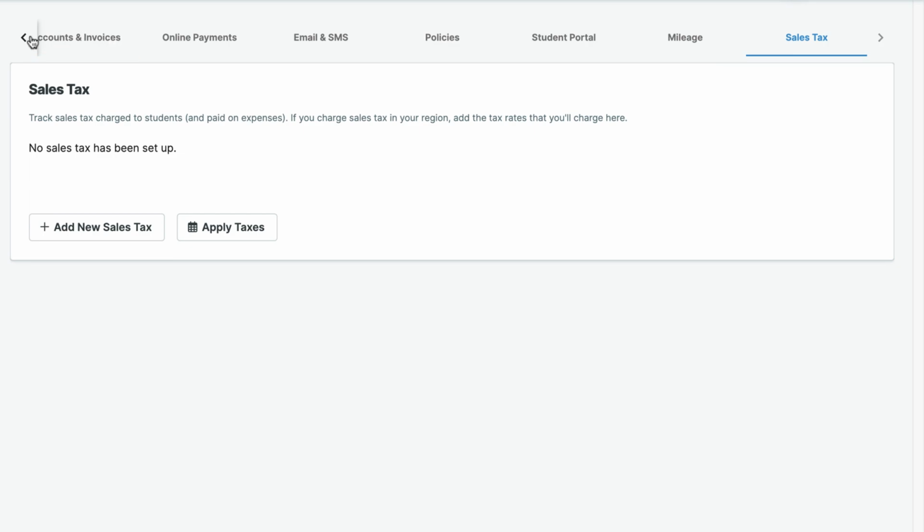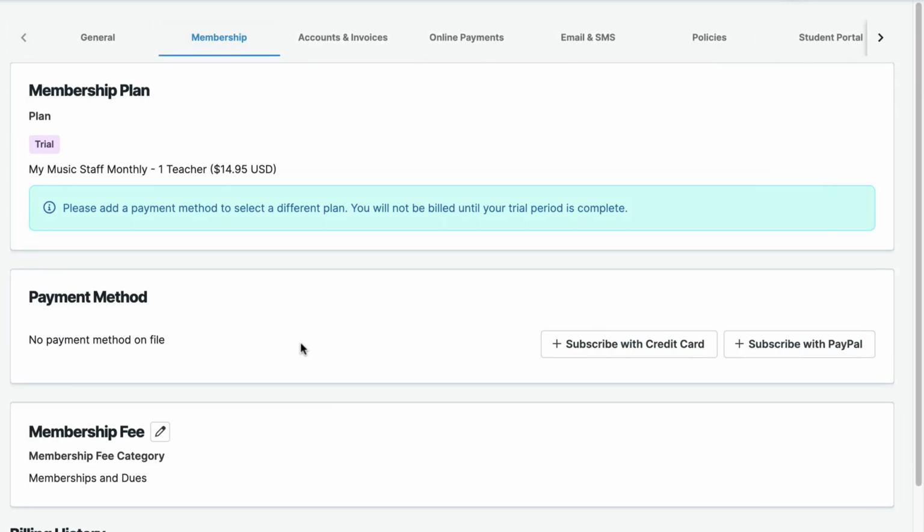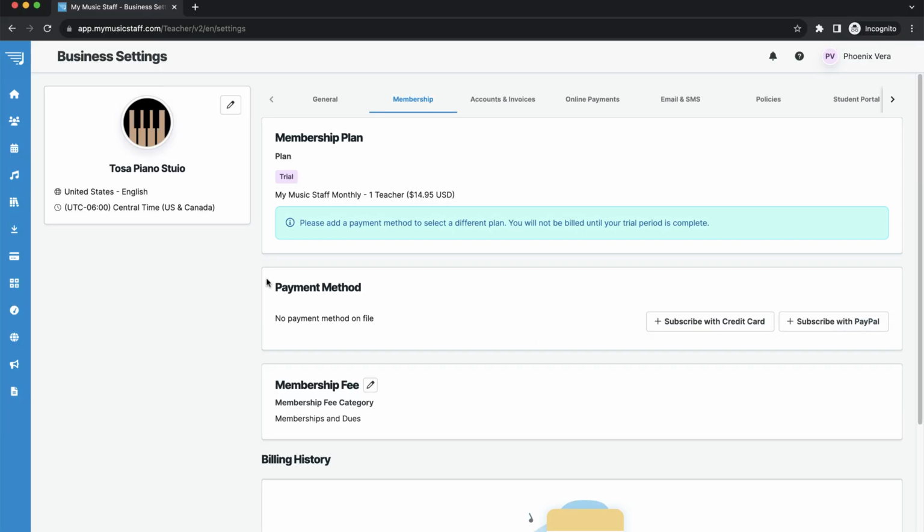The only other thing that I would do in the business settings is go to membership, and then you'll want to set up your payment method on file so that you have uninterrupted access to your MyMusicStaff account. So you can subscribe with credit card or PayPal for future months payments of $14.95.